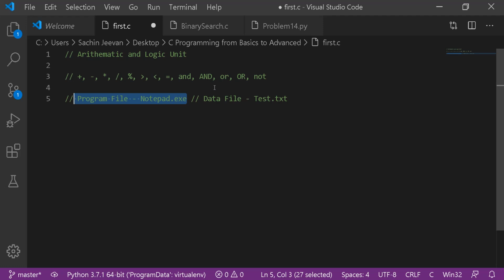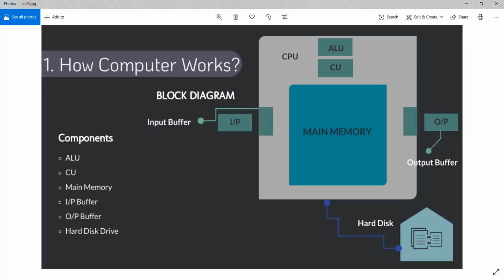Okay, fine. So now the next thing that I will show you is, let me go back again to the diagram. So I think you have a complete understanding about how the computer works.